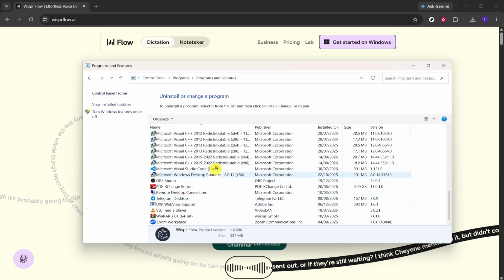If the program still appears in the list for a moment, you can refresh the window or close and reopen the control panel to confirm it has been deleted. It can also be helpful to restart your computer afterward, especially if Windows recommends it, since this helps complete any background cleanup related to the uninstallation.